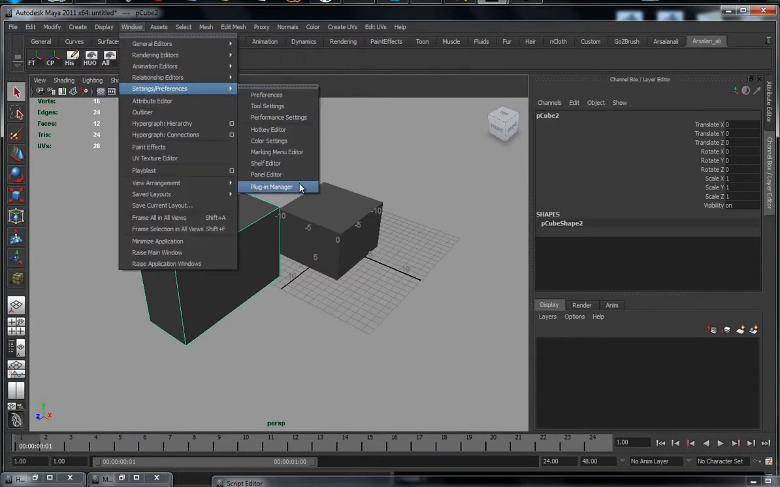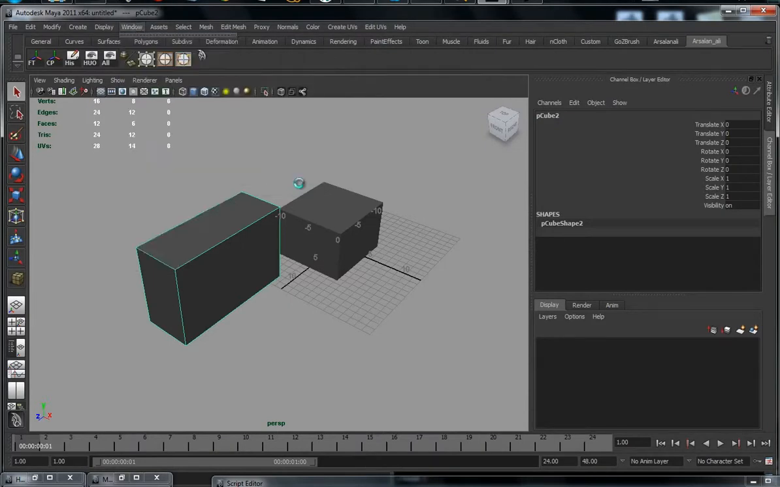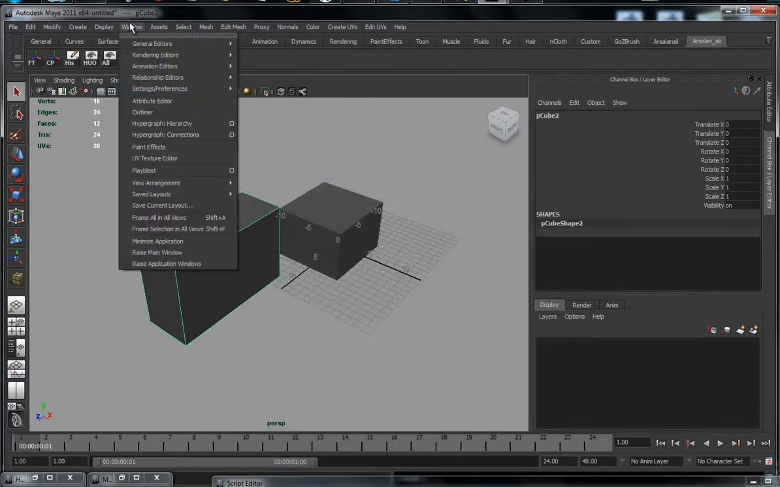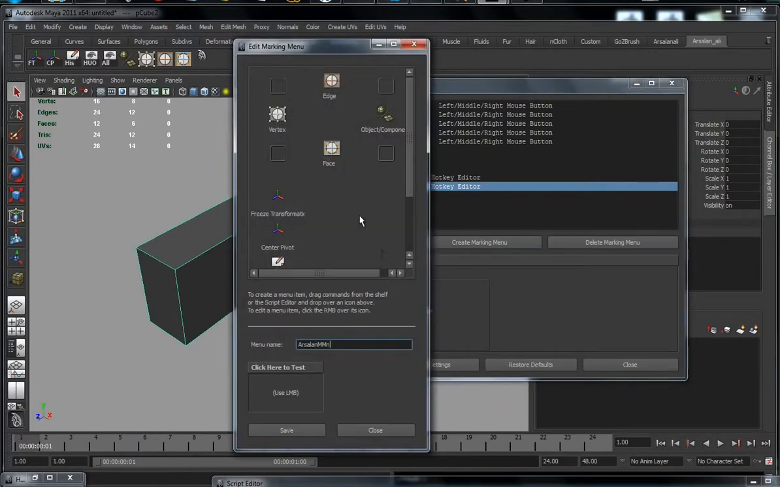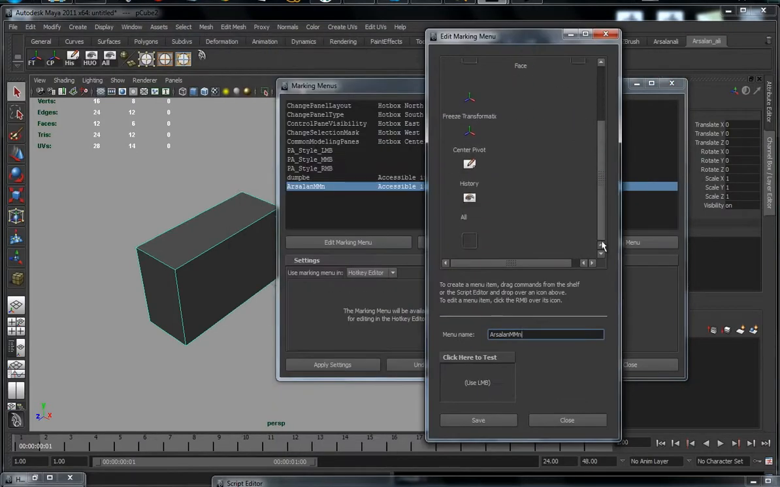I can put it in my new marking menu. It will be very simple, as we have created it earlier. Go to the marking menu, okay, edit marking menu. Now we need to edit this marking menu. Edit the marking menu, go to this button, hold the middle mouse button, and then drag. So you will get history_ft. You can save.